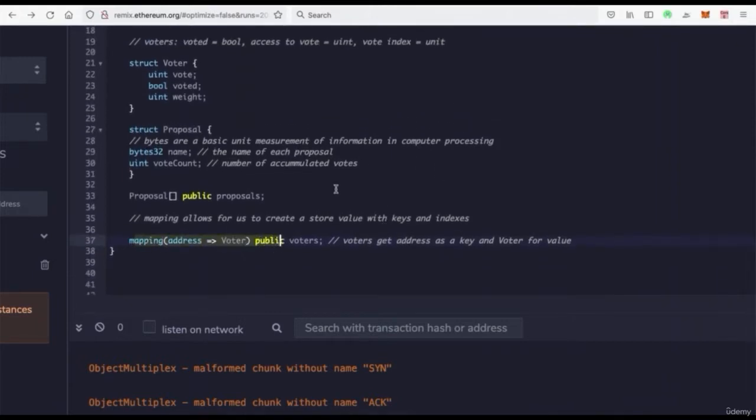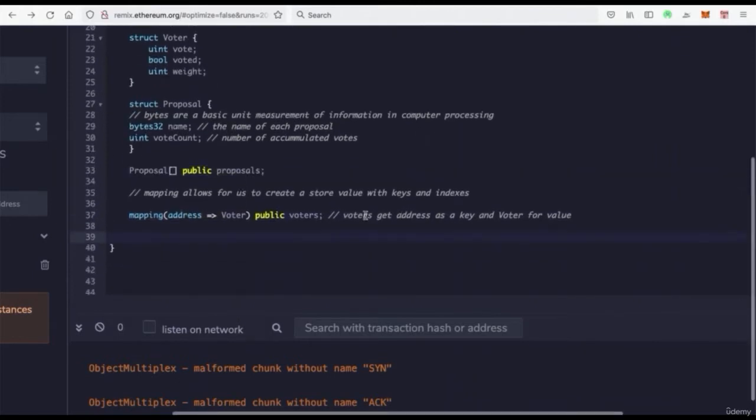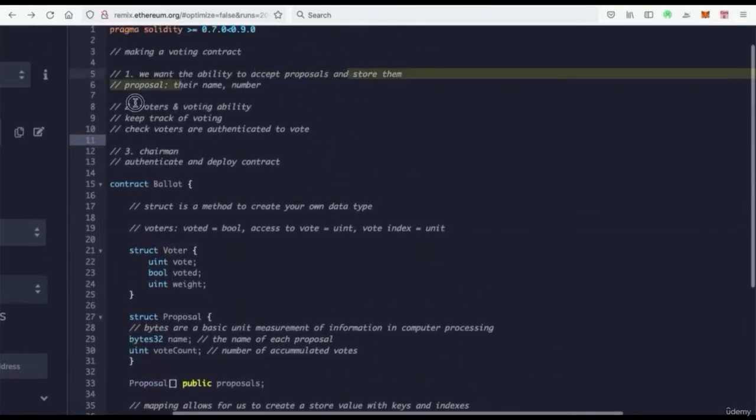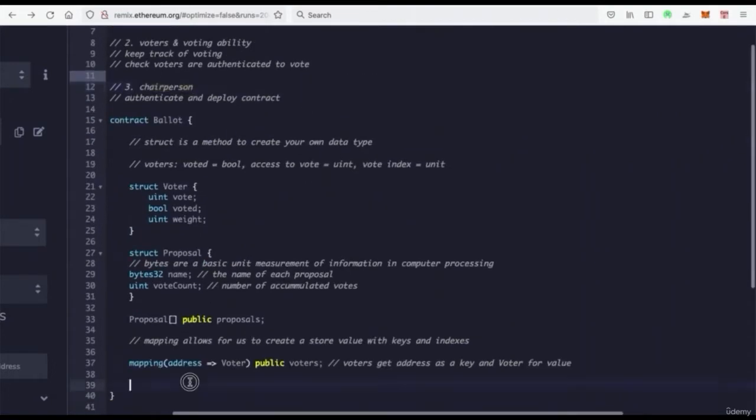Okay, so we have our mapping now. We've created our structures. What else do we need to have before we start building out our contract functionality? Well, if we scroll back up, we see that we have the proposals done, the voting. Well, this chairman, right? Or let's just say chairperson. Maybe it's a chairwoman, I don't know. Or chair binary. So just chairperson. So we want to create a chairperson. So how do we do that?